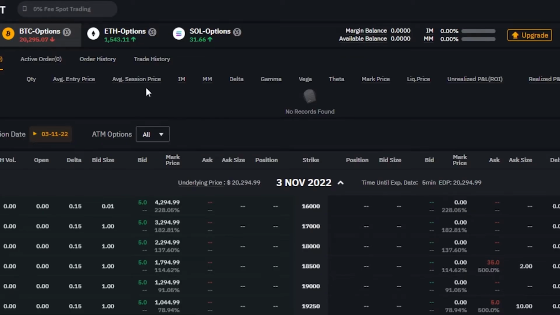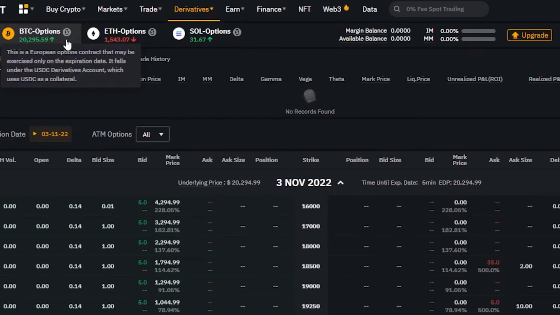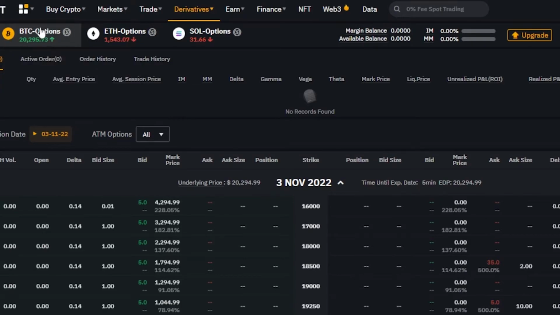So here we have the Bybit options. With options, we get three. We have BTC, Ethereum, and Solana. So you will select the one you want to go for. I will be selecting BTC here.